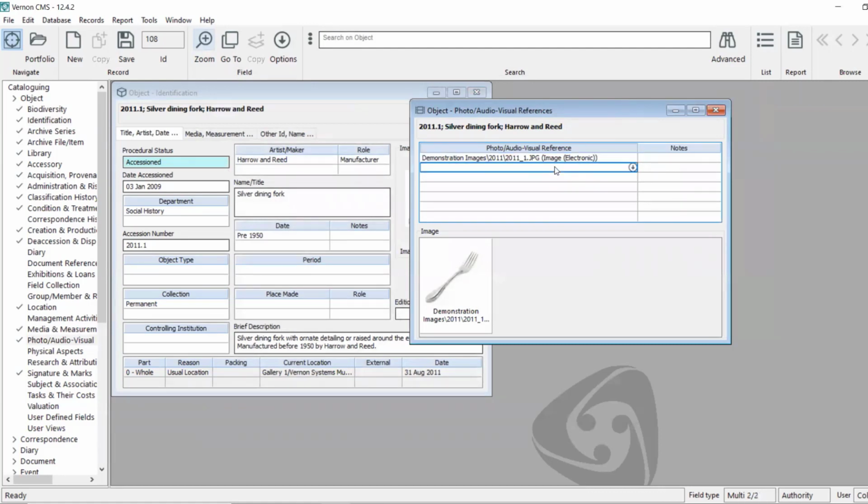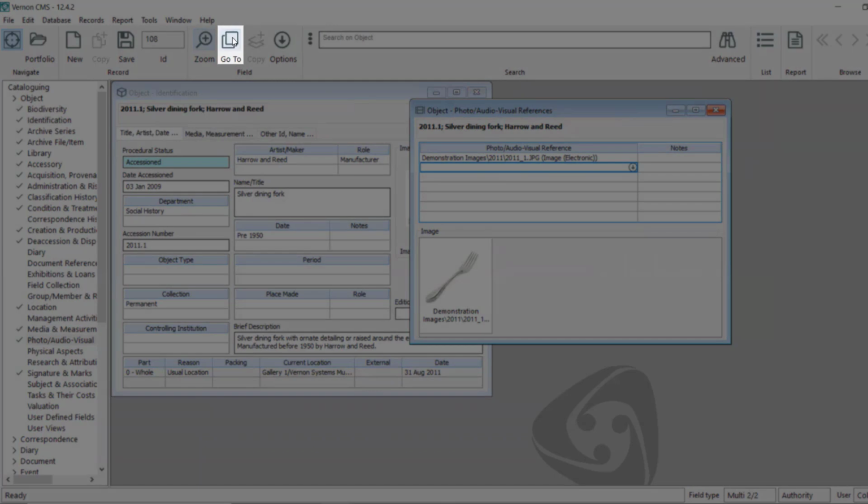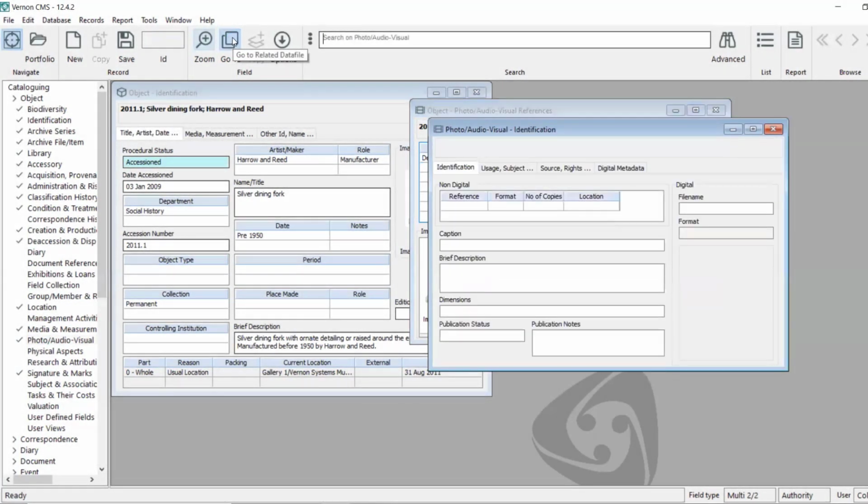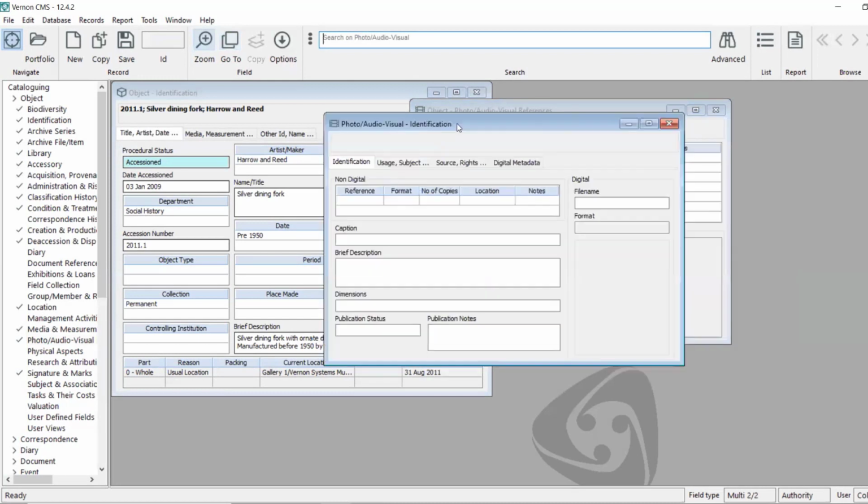In the photo audio visual references window, I find the fastest way to do this is find a new blank line and use the go to button or the toolbar to open up a new photo record. If you have an older version of Vernon, this go-to button might have been located down in the bottom right corner of your screen. I've now got a chance to make this new photo record, and the key thing is to use this digital file name, right? So I'm telling Vernon where that photo lives.